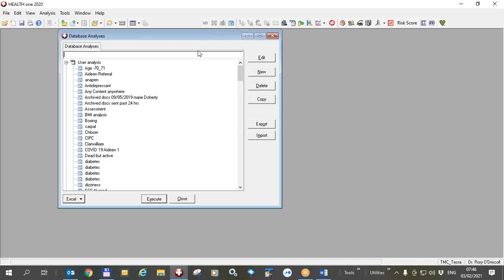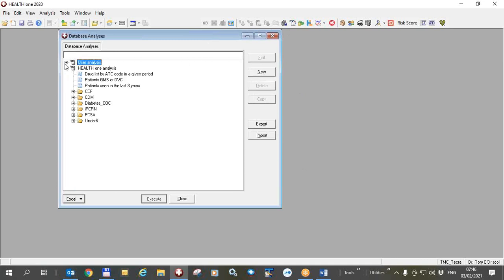So in Health One, if you click on this button here, it says perform database analysis. Everybody's used to this. And in the database analysis, there are two sections. There's the user analysis and the Health One analysis. The Health One analyses are ones that the user can't alter, and we will distribute these queries and they will be put in here.